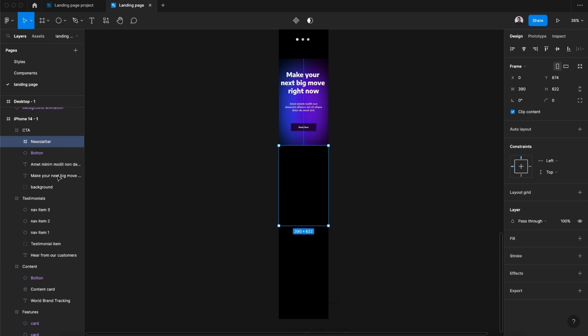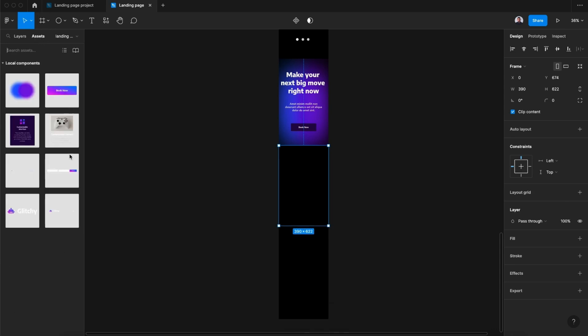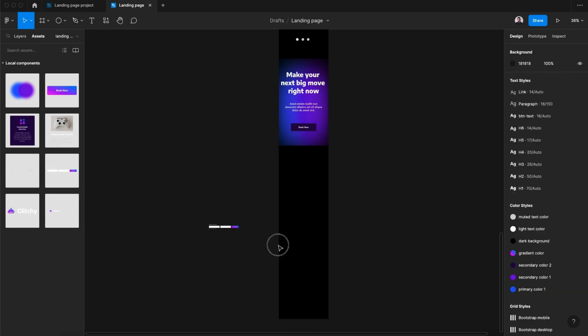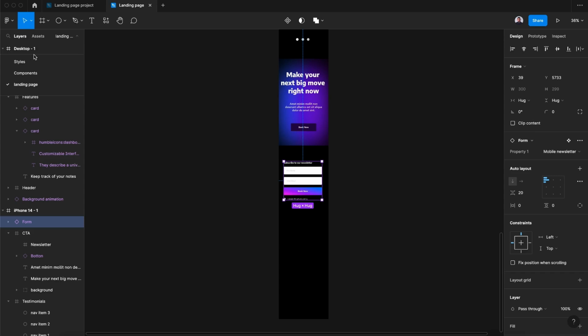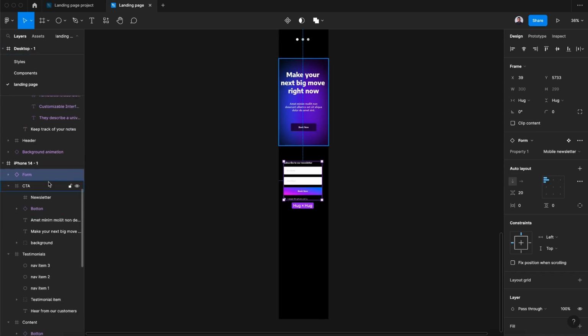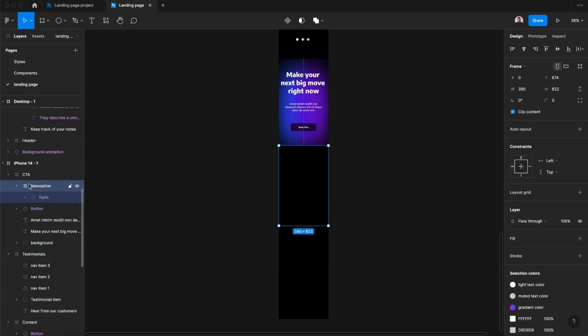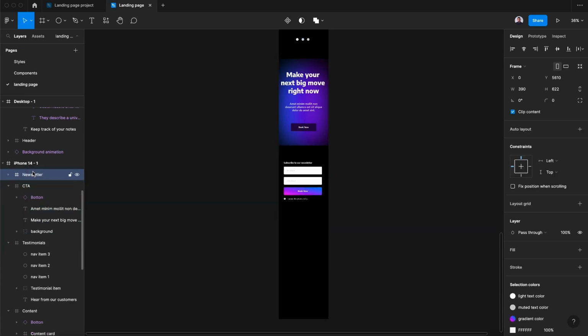And let's go to our assets. Let's pick our form component, click and drag. And now let's go to form and select mobile newsletter. Let's center it to the frame, go to layers. Let's move it inside the newsletter frame. All right. So this newsletter frame is inside our CTA. Let's move it outside. Okay, that's great.